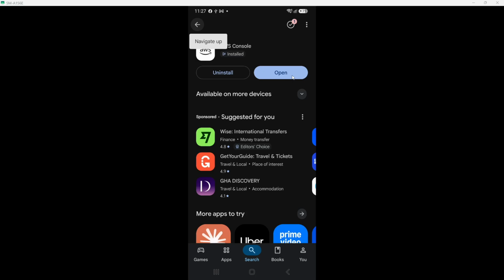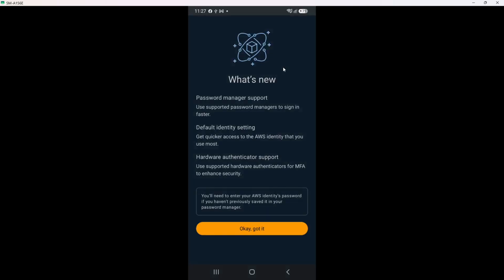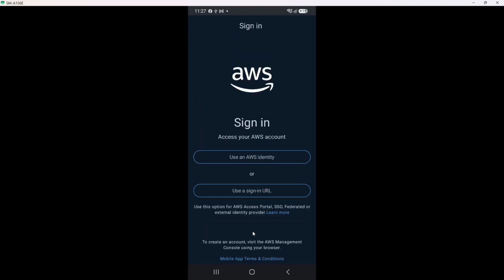Now, tap the Open button. This option usually appears soon after installation. Tapping Open will launch the AWS Console app for the first time. This action is significant as it allows you to start using the app immediately. The screen will transition to the app interface, where you will be greeted with options to log in.